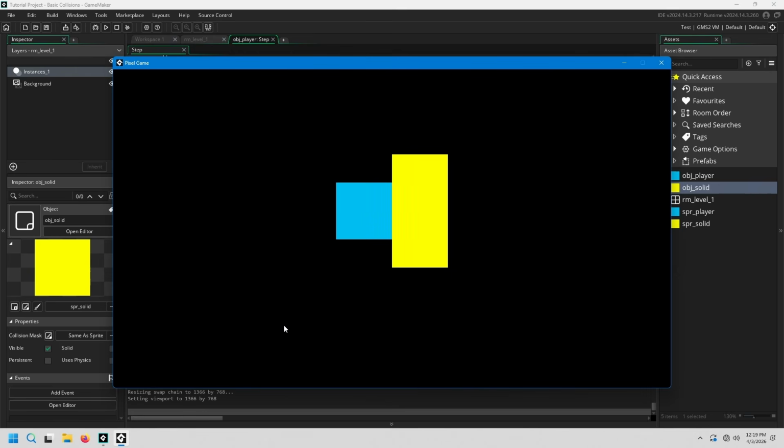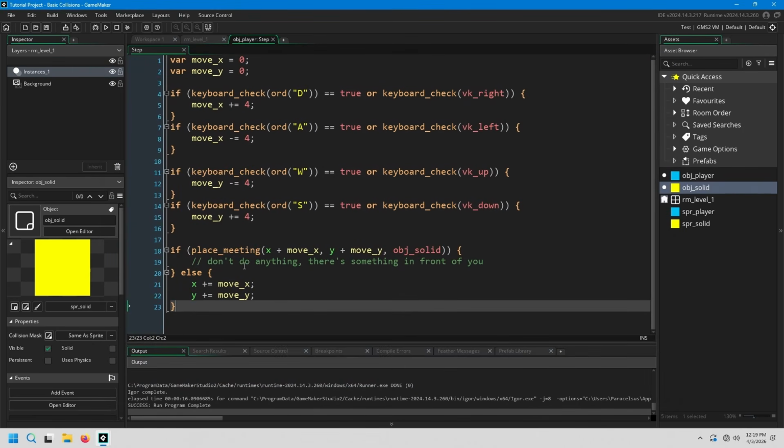I'm not in collision, but if I were to move up to this yellow wall, you can see that I can't go through it. So this is the basics of collision detection in GameMaker. And that's great. It feels like we've accomplished something.